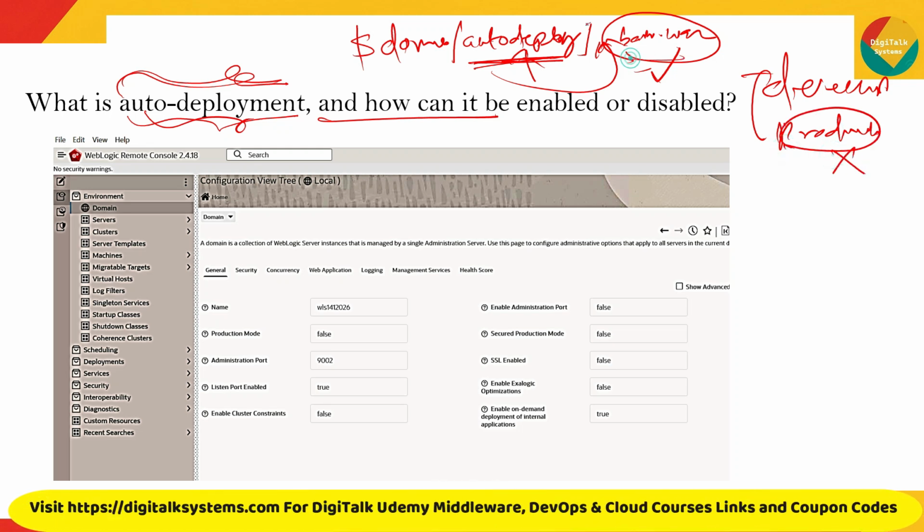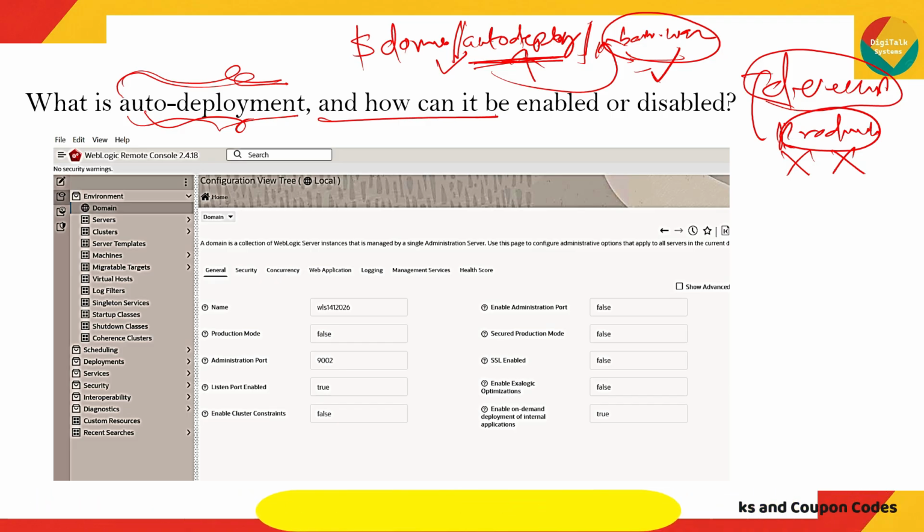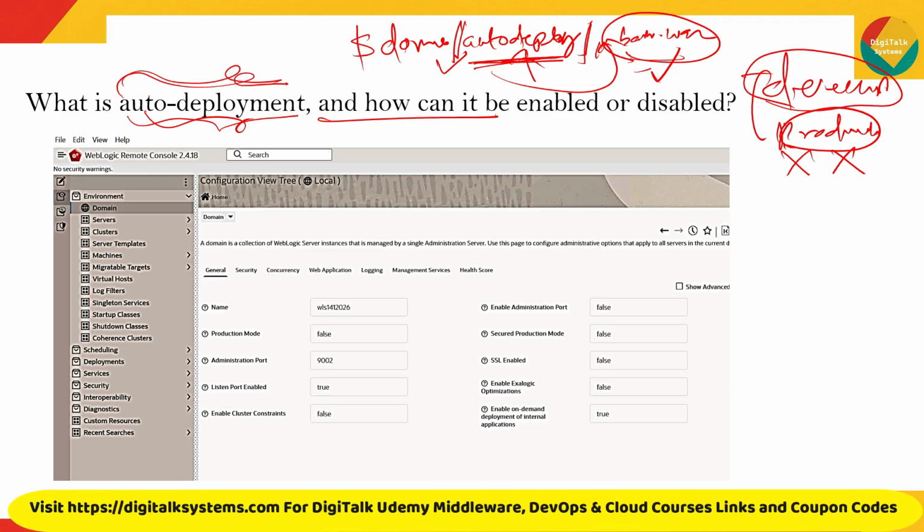So even if you copy the file in the auto deploy folder, it will not work. If you are in a development mode of domain, then this feature is going to work for you, right? Because in development mode, the code is getting changed very frequently by the developers. So to save the time, we have this feature where they can just copy the file to the auto deploy directory and it will automatically get deployed.